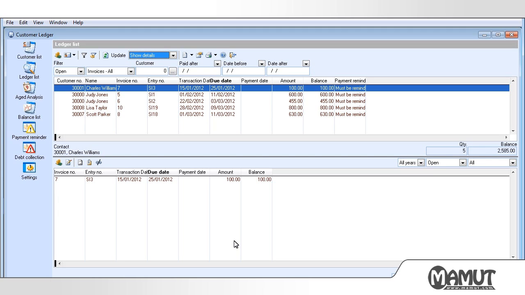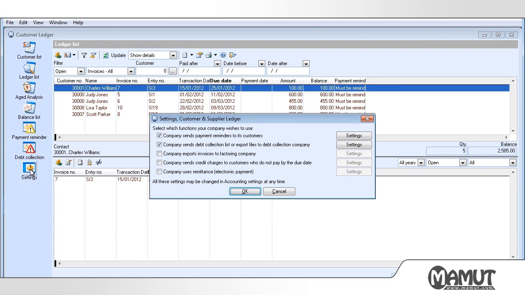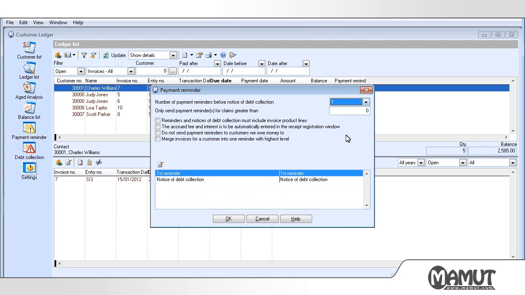We click on Settings to begin the process of specifying how we require payment reminders to operate. The payment reminder functions are already activated, so we press the Settings button. Here we can specify our preferences for how we wish our payment reminders to operate. We can specify, for example, how many payment reminders we wish to issue, or a minimum invoice value for which reminders are issued. In this tutorial, we wish to issue 2 payment reminders before issuing our customers with a notice of debt collection. So we set the number of payment reminders to 2.